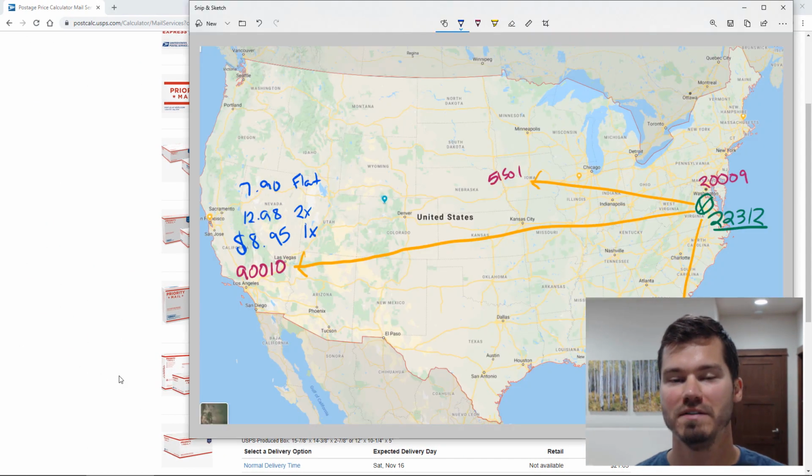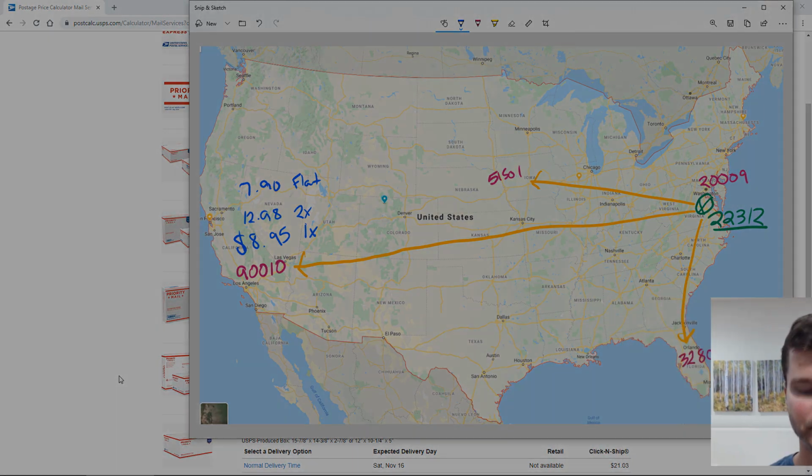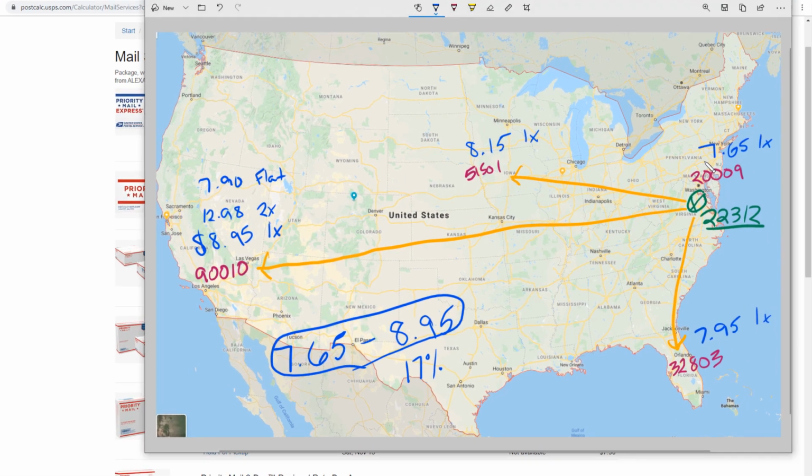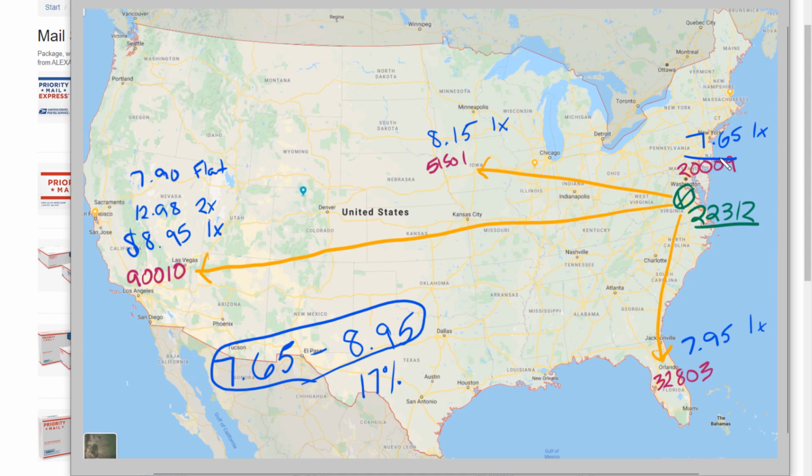So I'm going to go ahead and pause the video, do these other calculations, and then come back and show you what I found. Okay, so I got all those costs entered for these different destinations, and here's what I found. To this close destination up here, it was $7.65. Down here to Florida, it was $7.95. To the middle of the country, it was $8.15. And these are all for a 1 pound bag of coffee. To this farthest destination I showed you, it was $8.95.